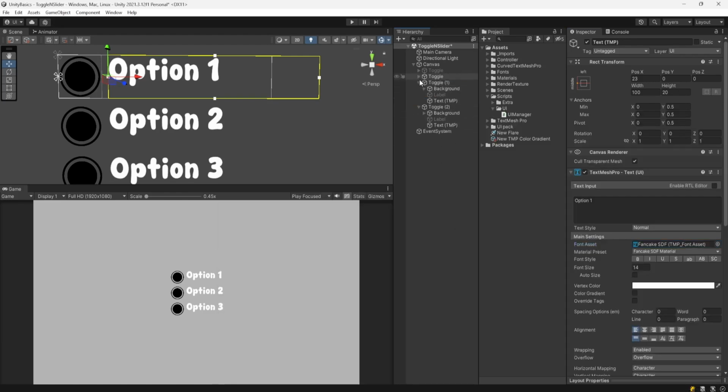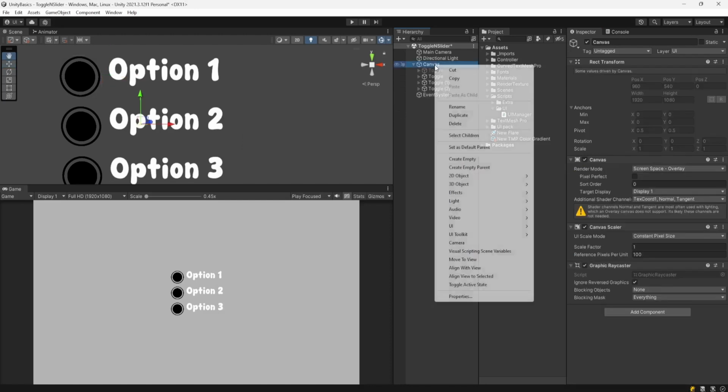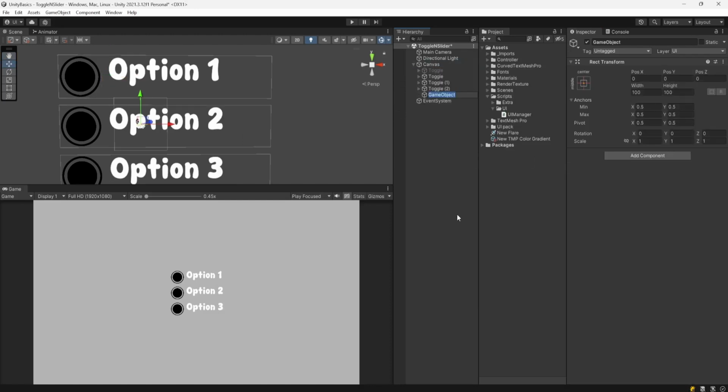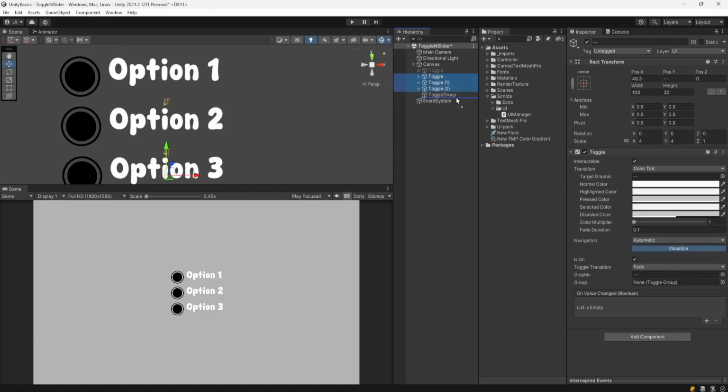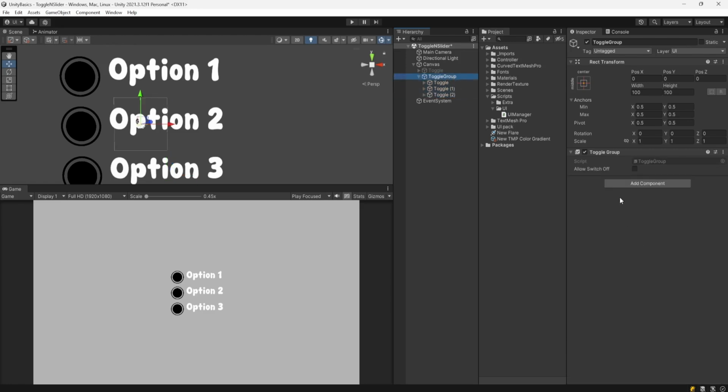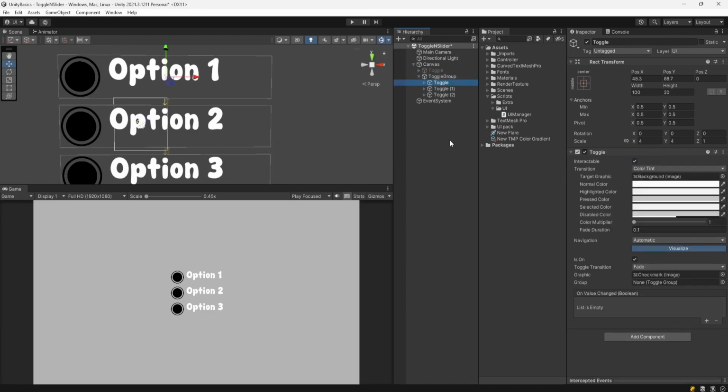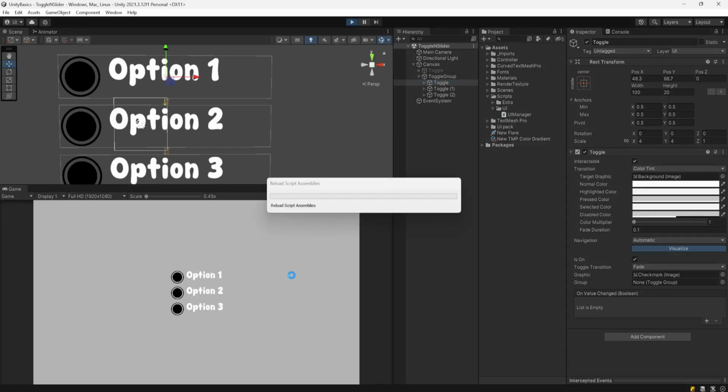Okay, now we'll try creating a group. We'll create an empty object and put a name, Toggle Group, for example, and in this we'll add a component called Toggle Group. Okay, and we'll push all of this inside this group. So Allow Switch Off, we'll turn it on, because then only it will toggle between all of these. So let's see what happens whenever you play it.